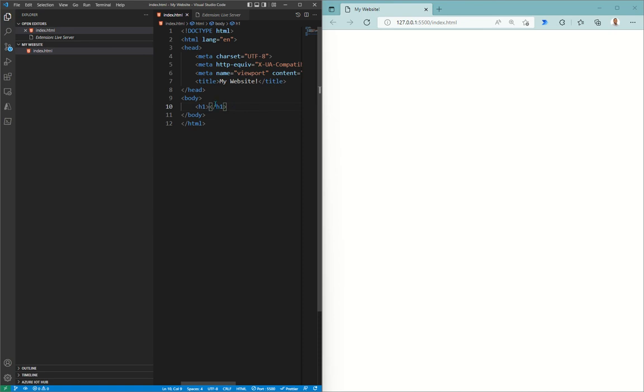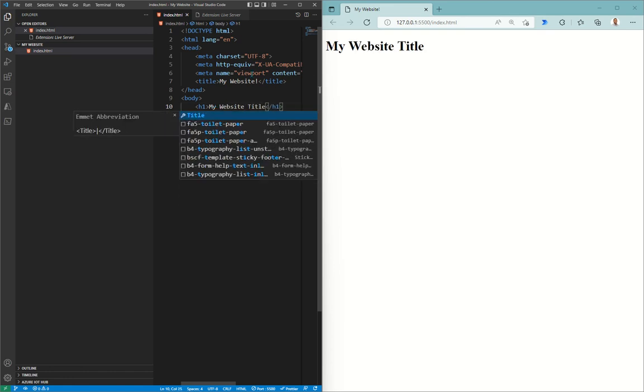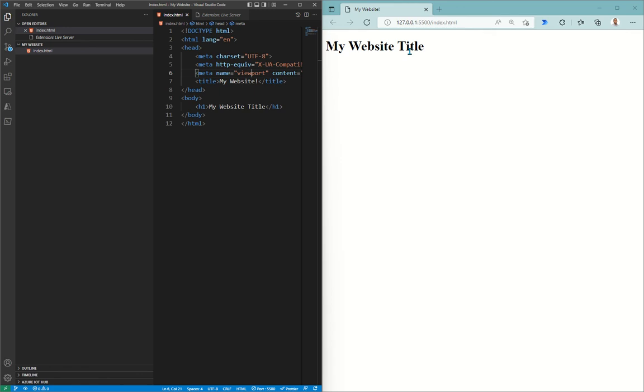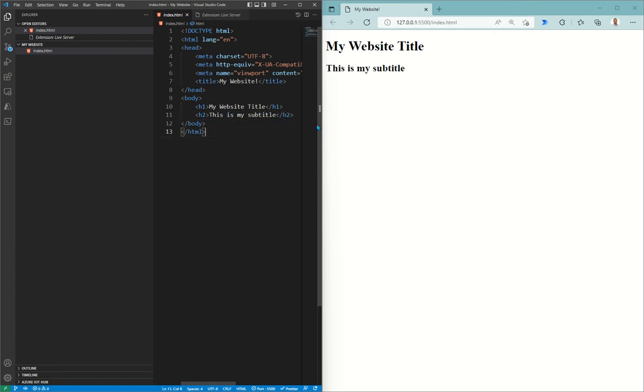Let's write some text. My website title. And notice it is automatically represented here on the right side. This is an HTML tag. We can also have different subtitles, and we can use different versions of different tags. So this is my subtitle. As you can see, my website title, and here we have my subtitle. This is all part of the structure of your website.